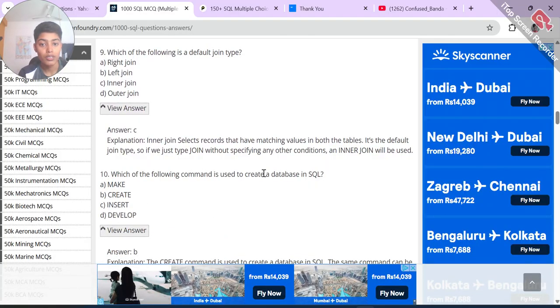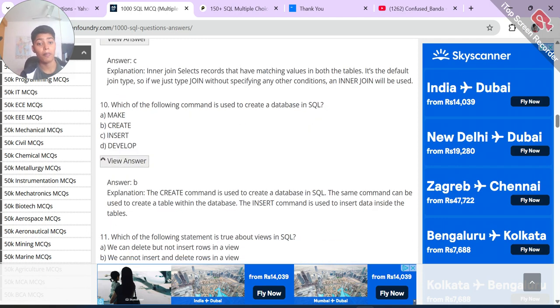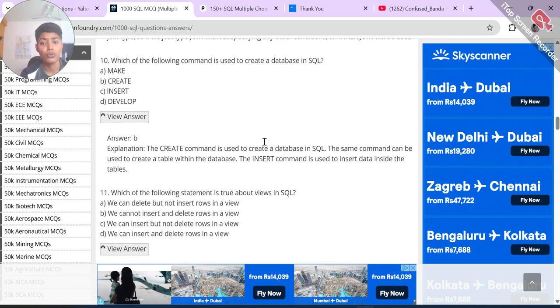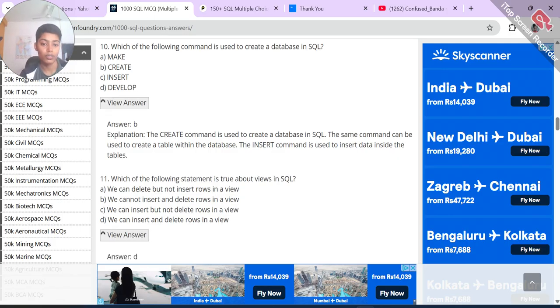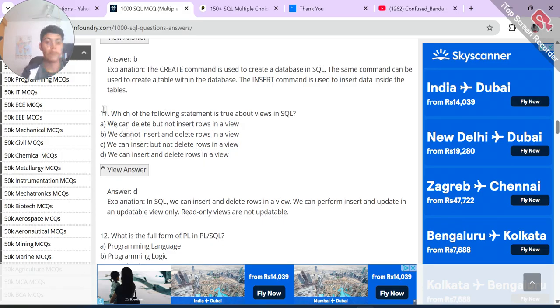Which of the following commands is used to create a database in SQL? Simple. We can write create database and then the database name. After that, if you want to use the database, you can easily write use database. The create command is used to create a database in SQL. The same command can be used to create a data table within the database. The insert command is used to insert data inside the table. If you want to insert the data, you can easily write insert, then the table name and all the syntax.